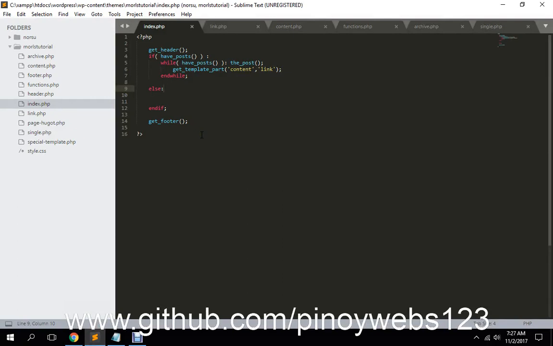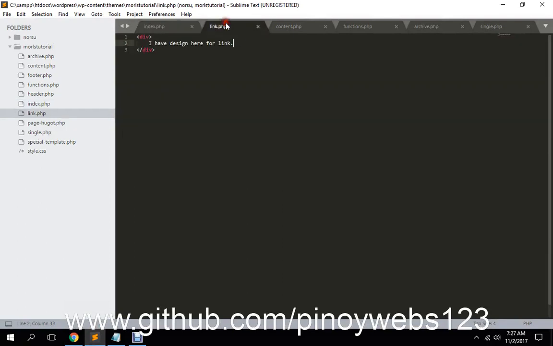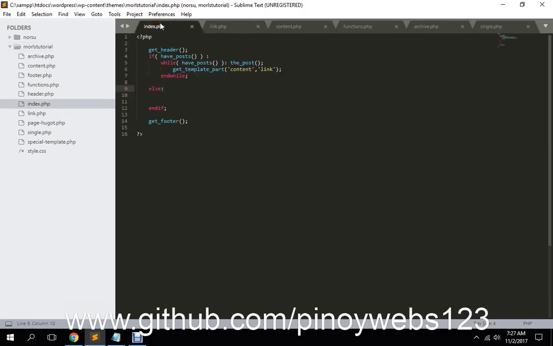So if you want to create another one, like for image and gallery, you just need to create a new PHP file with the name of the gallery and image, etc., because there are a lot of post formats in WordPress.